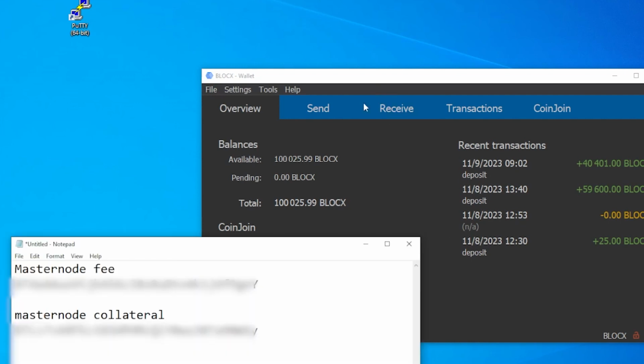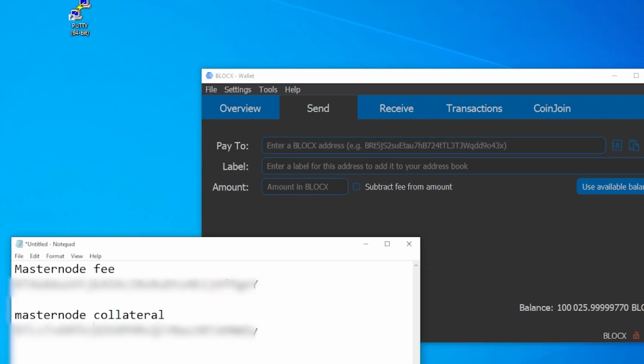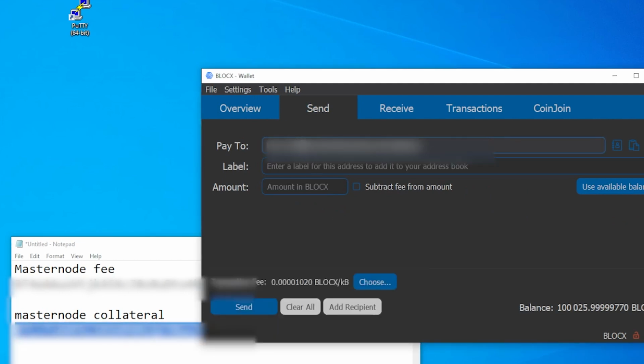Okay, so now we can continue with this collateral address that we just created. We're going to be sending the total amount, which is 100,000 BlocX, into it. What we're going to do is go over to our wallet and click on the send window. I'm going to highlight this address, copy it, and paste it in there. So that's the address that I'm going to be sending it to. That is the masternode collateral address that I've pasted in here.